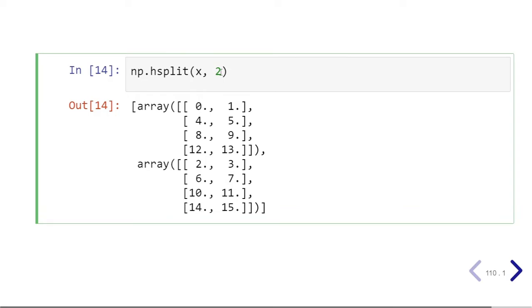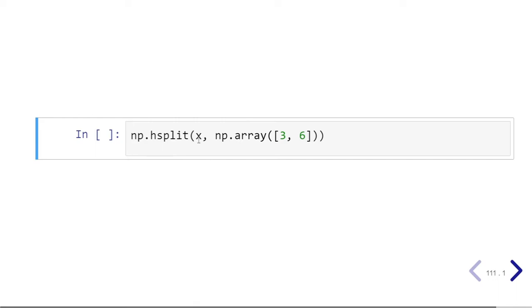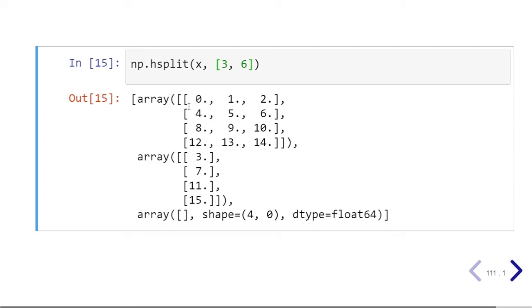You can do it along the index also. If you pass to the hsplit function the NumPy array X and the indices 3 and 6, it will be divided at index 3 and 6 horizontally, column wise. So this is 0, 1, 2, then it will be divided at index 3, then after that you don't have any index 4, 5, so the rest of the elements are empty. At index 6 it's empty too.